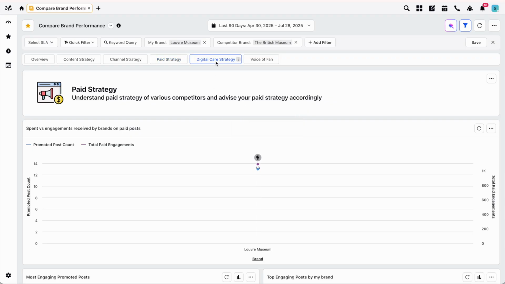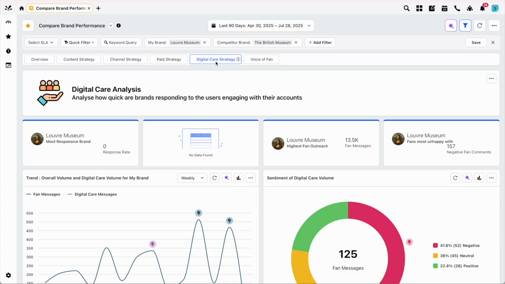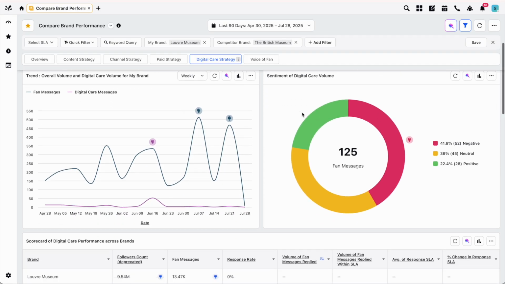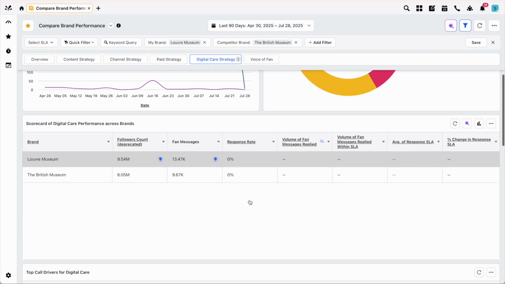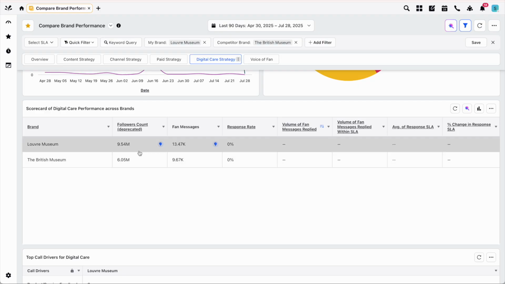And then you have your digital care strategy, which is a section that allows you to analyze the response rate of the brands, right? What are the sentiments? How long do they take to respond to their fan messages, right? We see that Louvre has a follower count of 9.54 million, fan messages about 13,000.